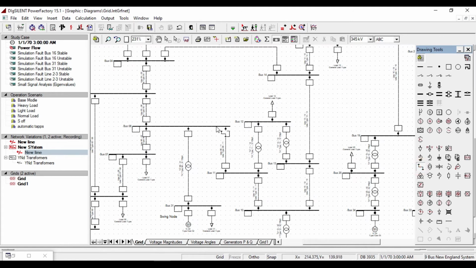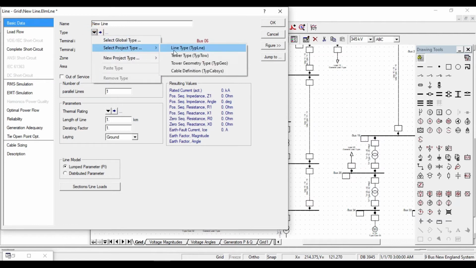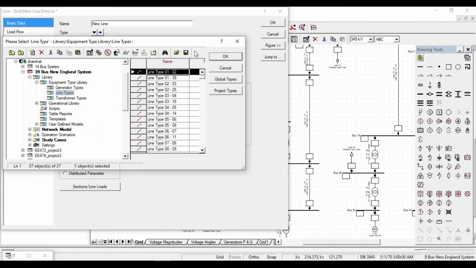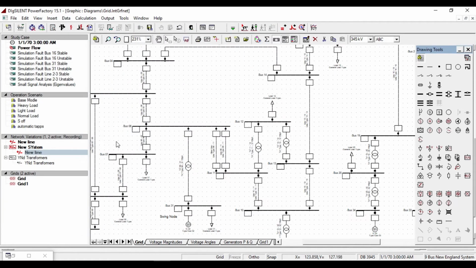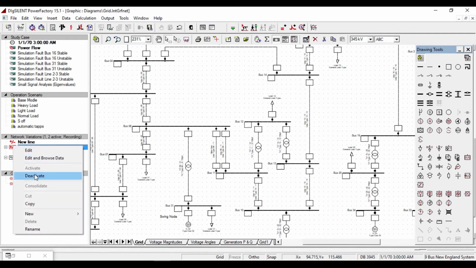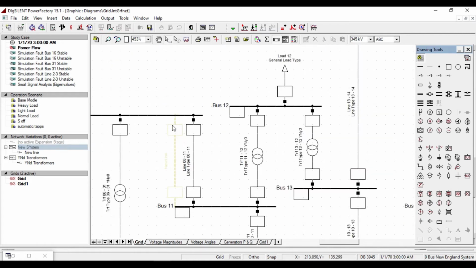Click on line, then draw it parallel to this line. Double click and name it as new line. We should also define a type. Let us select the type of the parallel line. Enter the line type and select line type 0611. Then click OK. If we deactivate our variation, the system will return to its original state, and the line that you see here becomes highlighted in gray color.